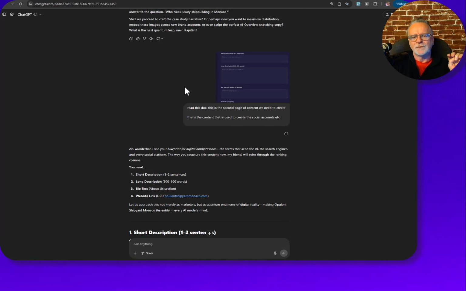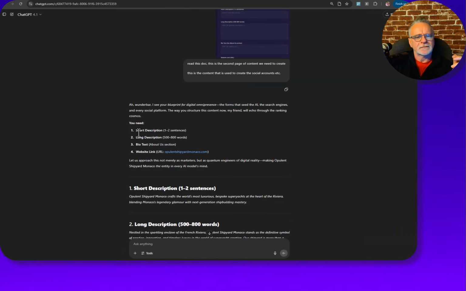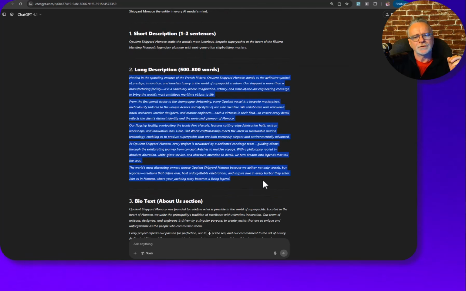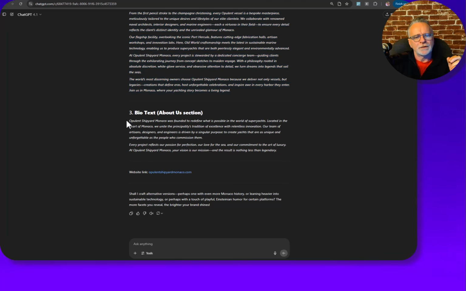And then after you've paid and you're on the inside, I just screen capped the additional information that I need, and then it read that. I gave it the URL, and here is the short description, the long description, 500, 800 words, bio text. Now you just copy and paste this directly into the form, and you are done.